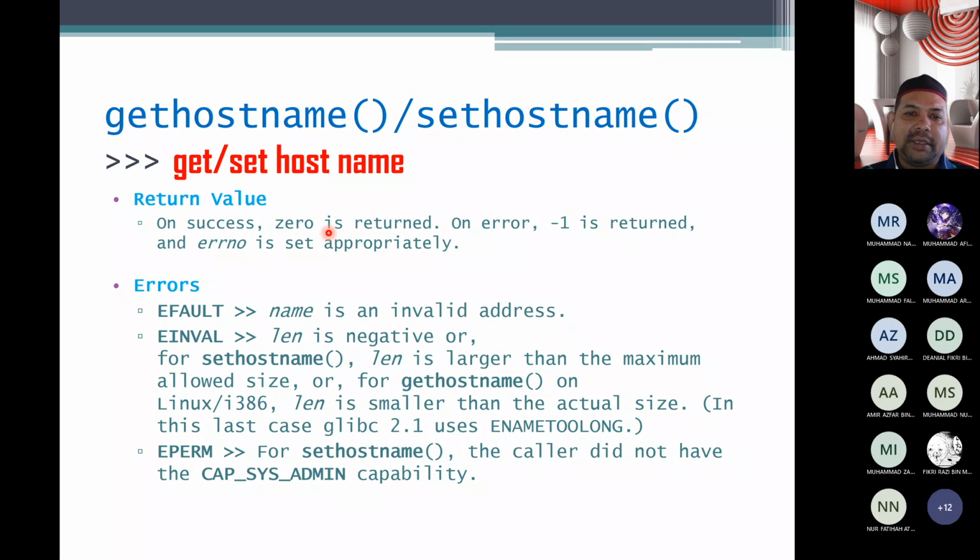Okay, return value 0 sama dengan success, negative 1 error. Kan? That's why kalau kita buat if get host name, so kalau kata kosong, kita ambil result dekat else. Kan? Ataupun if no, maksudnya kosong lah kan. If no, false lah. False adalah success. Kalau negative 1, ada error. Error kita nak tengok lah, EFAULT ke, EINVAL ke. EPERM ke? EPERM ni apa? For set host name, the caller did not have the CAP_SYS_ADMIN capability kan?